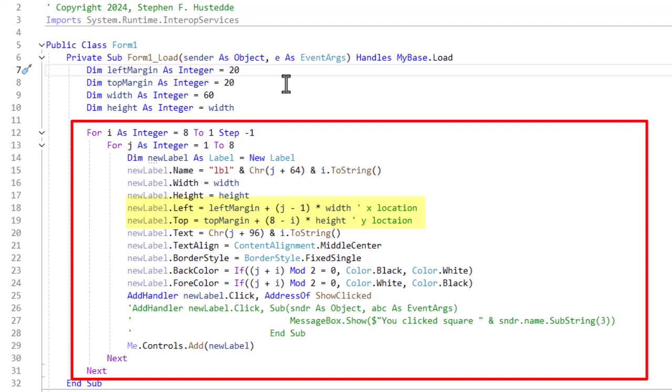And this inner loop of j is going to create the whole row of squares. And the top of those squares being the top margin plus 8 minus I. Well, if we're starting with 8, 8 minus 8 is 0 times the height. We're going to get the top margin. But then the second row would be 8 minus 7, or 1, times the height. And it's going to make that row just below the first row on the second iteration.